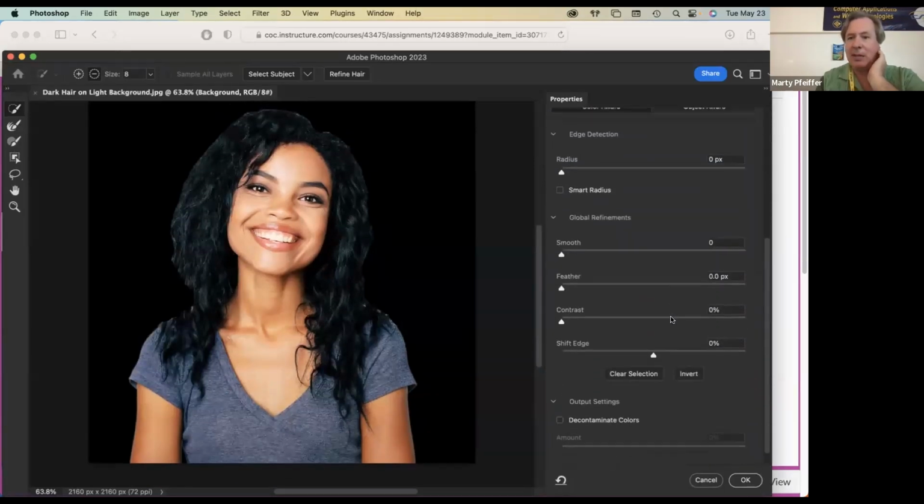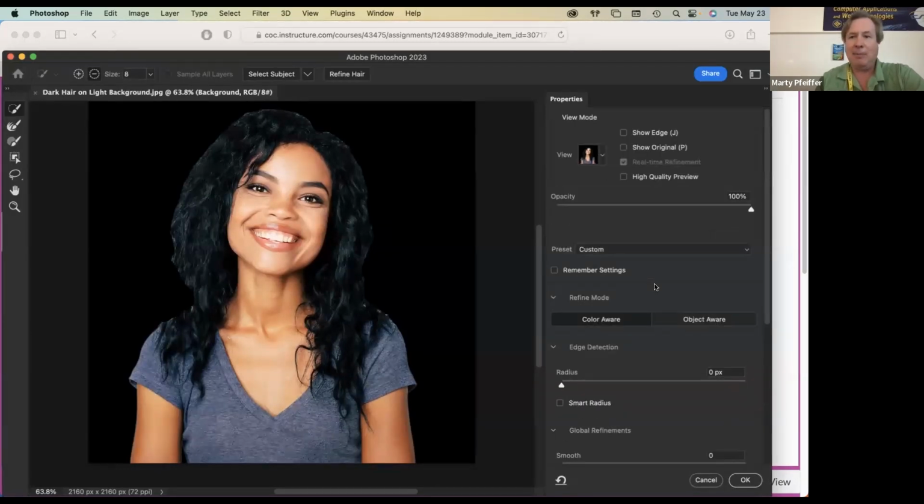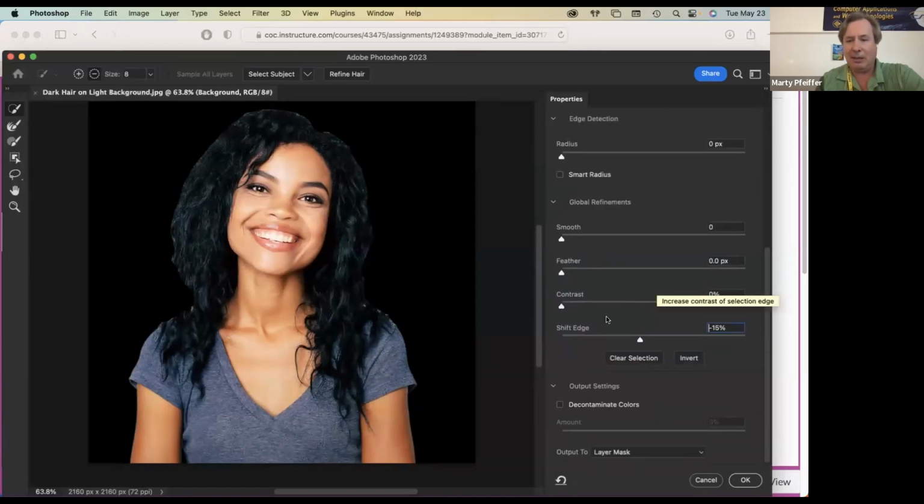The easiest way to do it is to go into our global refinements, and we're just going to shift the edge in just a little bit. So I'm just shifting the edge in. For me, it looks like 15%. And now it looks like around her arms and stuff, that's getting a good selection for me. So right now it's making a pretty good selection for the rough selection.